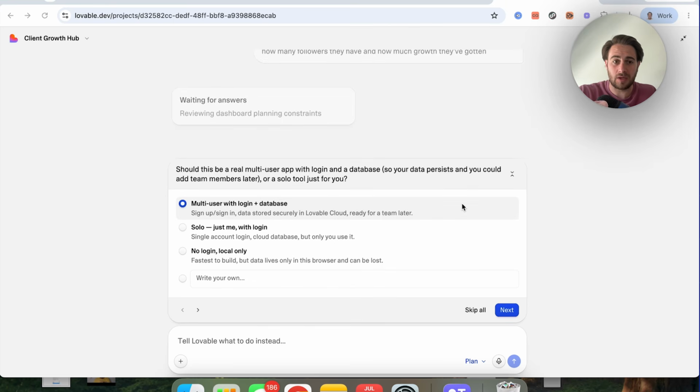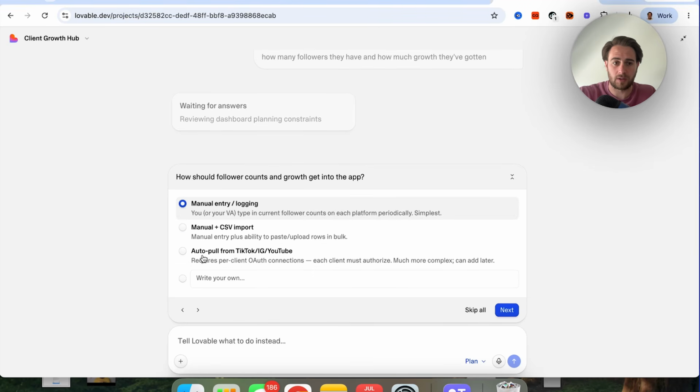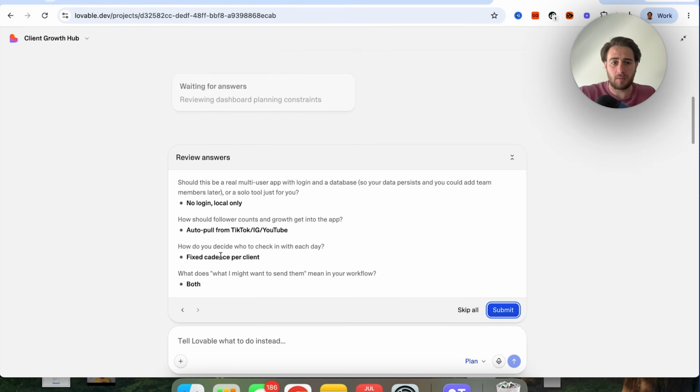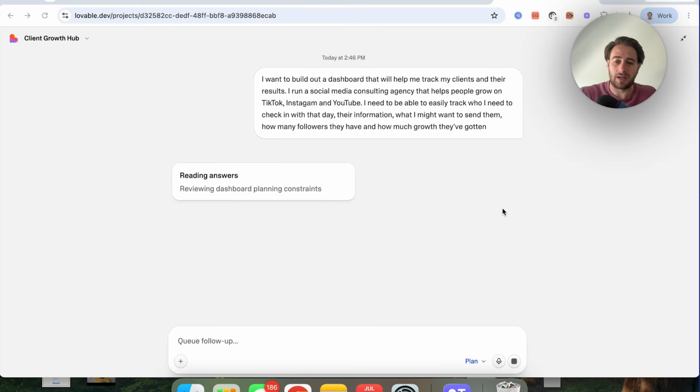So the first thing that this is going to do is go through and ask us a few questions. So I don't want to be able to log in. I want it to actually be this way. I want it to be able to auto pull right here. I want this to be a fixed cadence per client. I want notes, ideas per client. I'm going to put both here actually. So this is giving it everything that it needs. It is then going to generate a plan. And from there, this is going to go off and build this.